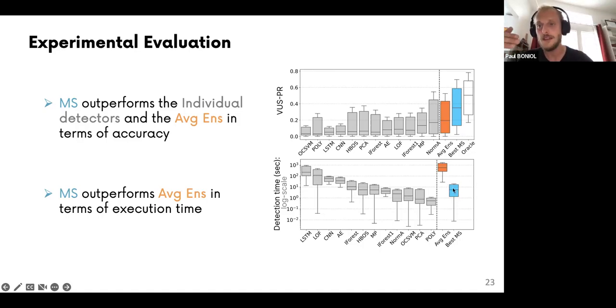even more when you look at the execution time, because the execution time is within the interval between the slowest and the fastest detectors here. But also what is quite motivating here is that there is still a very large margin of improvement. And this is very motivating for further research in this direction, trying to improve maybe the selection, but we will discuss also the perspective later.